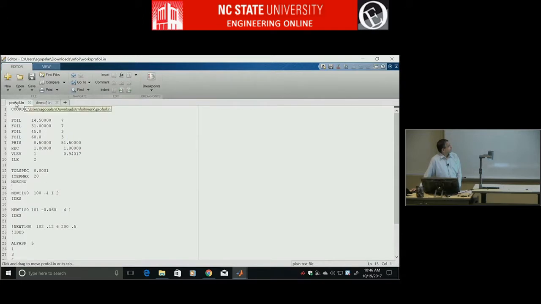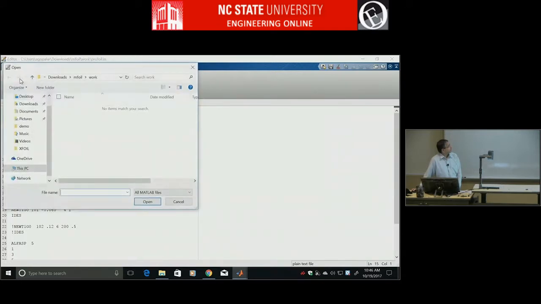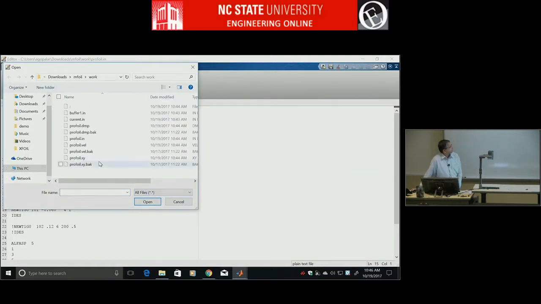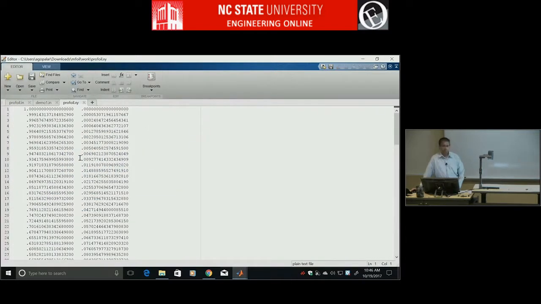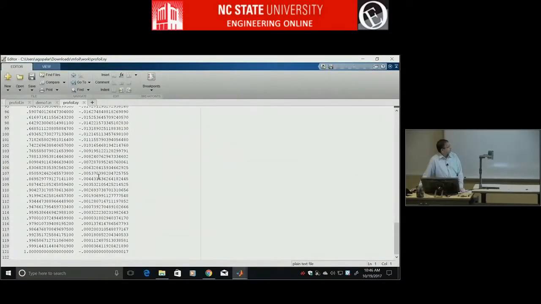Now let's go and open profoil.xy to see how it looks. So I am in the work directory, and now I say open and say all files here. So profoil.in is what's opened. We'll open profoil.xy. This is just a coordinate list. It starts from the trailing edge, goes along the upper surface, and then now you can see y coordinates have become negative, and then it will go to the lower surface.